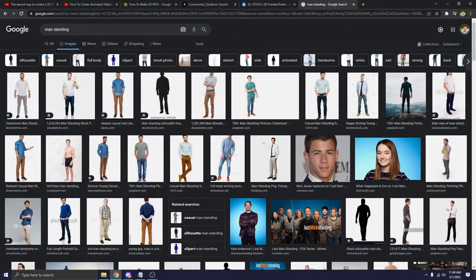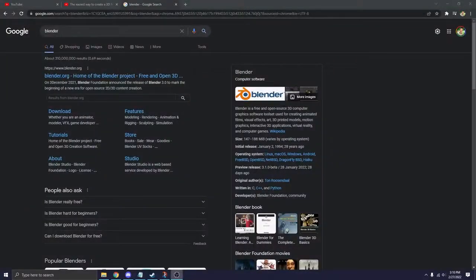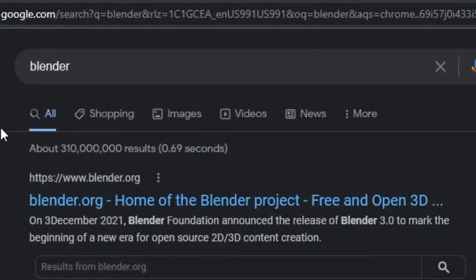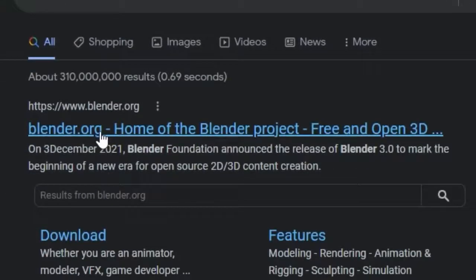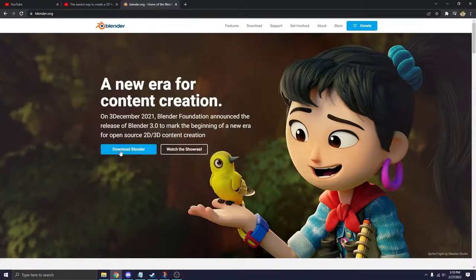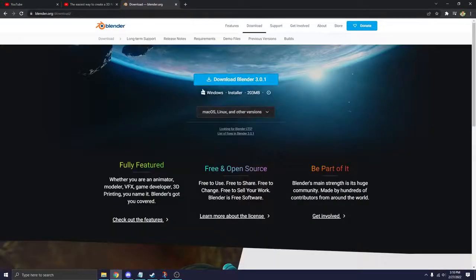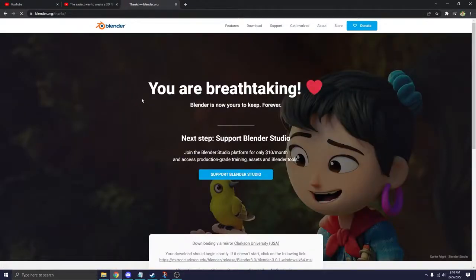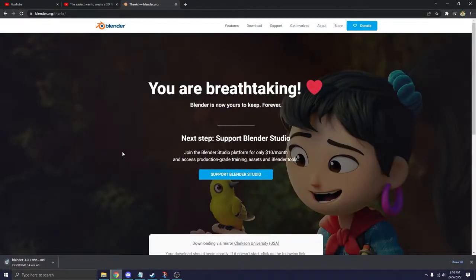Let's get into it. So first things first, we actually need to type in Blender to Google. Make sure we get the right program here. So we're going to go to blender.org, and then we're going to click download Blender. And this is what's going to allow us to render our pictures that I'm going to show you later into NFTs that are 3D. So now that we've downloaded this, I'm going to take you step by step through how to install it.